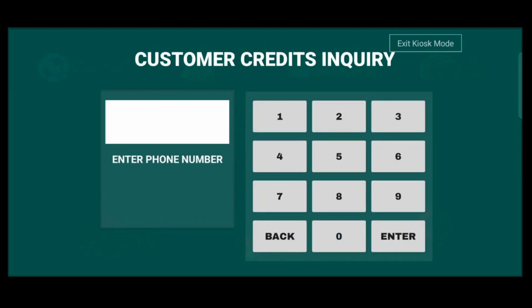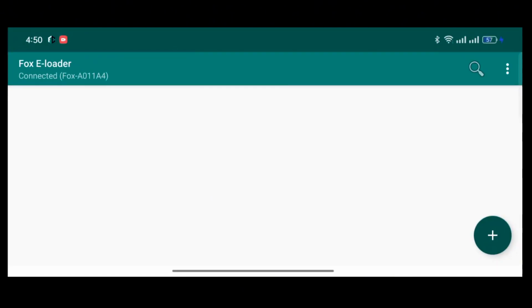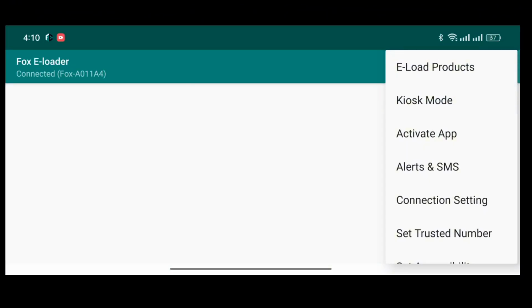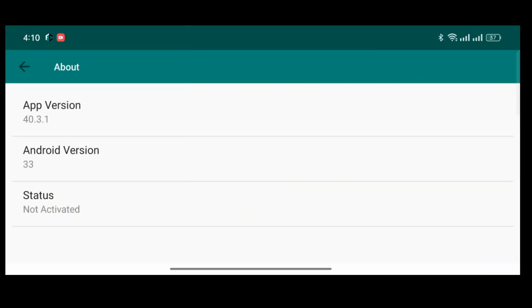Now you know how to update your Fox Eloading machine. Update now and enjoy your Maya services. And ensure that you download the latest version, which is the 40.3.1. Just check the About menu of the application.